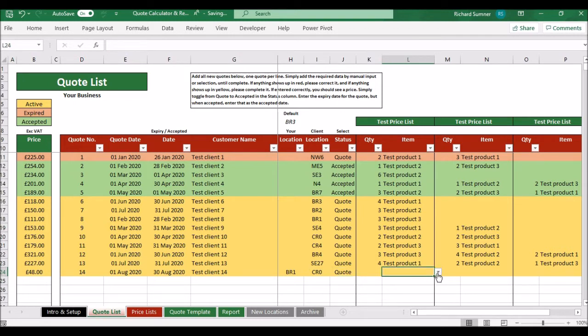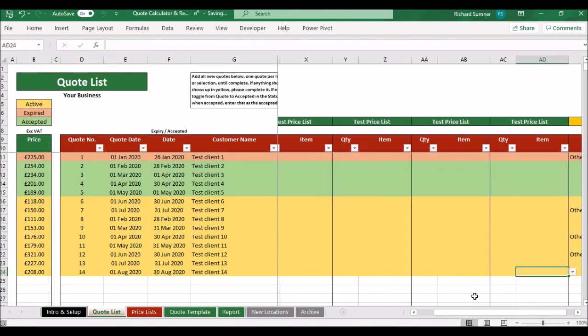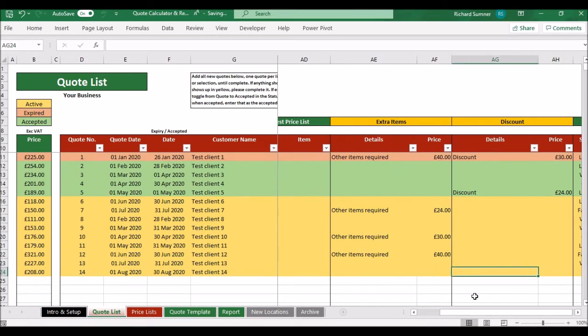Then as you come and select products, so I go, yeah, I want to test product 2, get 2 of those, and we want test product 1, there are 4 of those, and I want to give the person, there are no extra items, but you want to give them a discount.